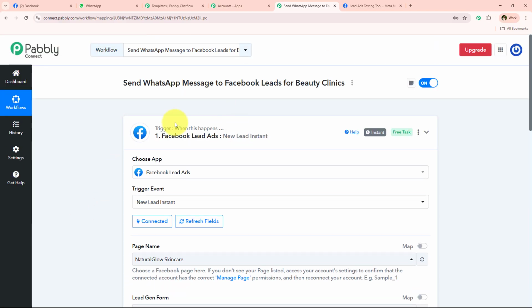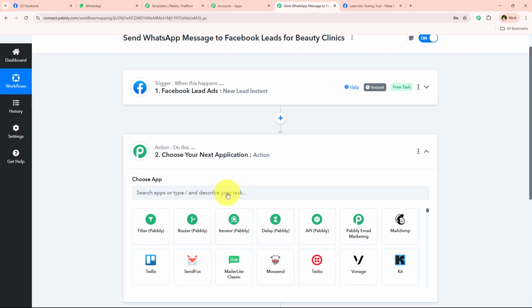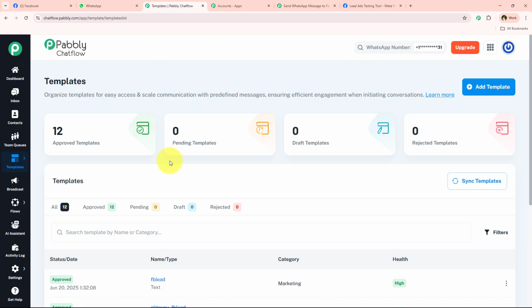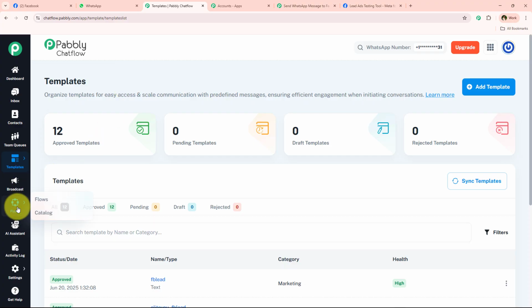And now I'm just going to use these details only in order to send an automated WhatsApp message. So for that, I'm just going to add another action step, and now for the action application, I'm simply going to select Pabbly Chat Flow. So Pabbly Chat Flow is a tool by Pabbly which helps you to manage your WhatsApp conversations effortlessly. So not only sending and receiving WhatsApp messages, but you can also use many more useful features of Pabbly Chat Flow, like creating AI assistants and also creating WhatsApp chatbots.